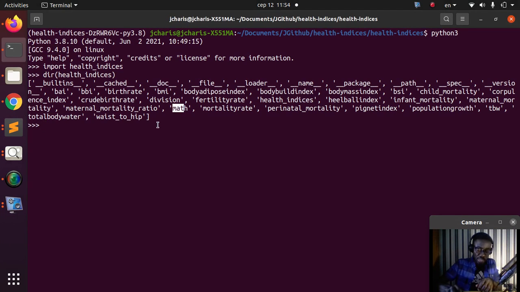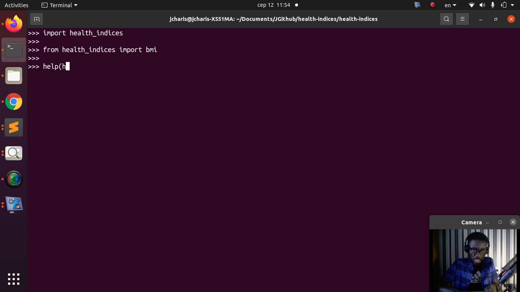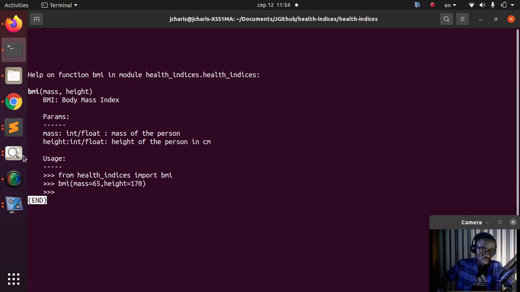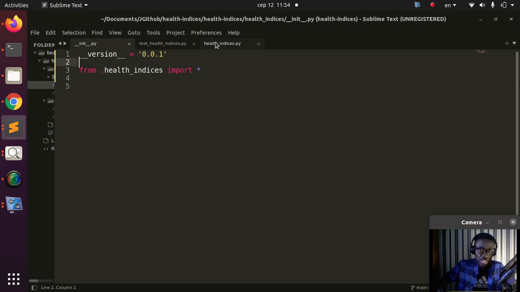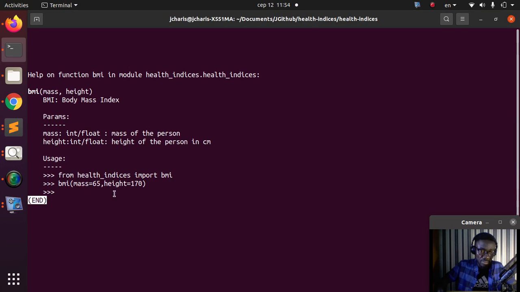So I go back again and check from this place. We have imported it, so I can just do from health_indices import BMI, right? And let's check and see BMI. Let's pass in the height, the mass. So with this I can just do help and pass in BMI. Let's see the documentation. Now it has given us the same documentation that we had in our code here. That is the documentation you are seeing from here, right? That is why sometimes you should give documentation to make it easy for the person to know what it requires, right?